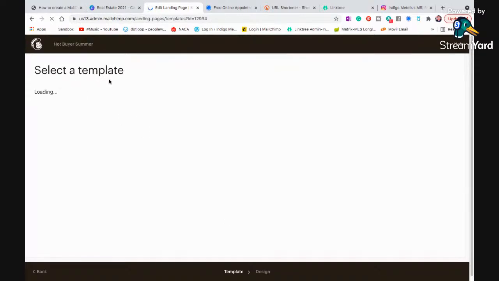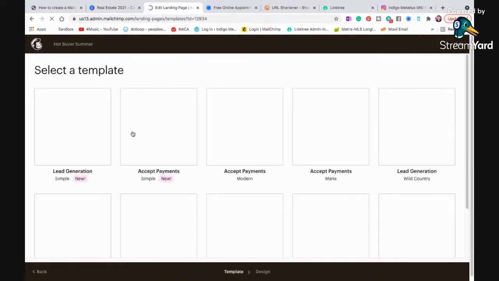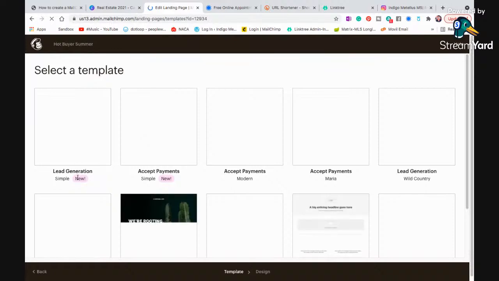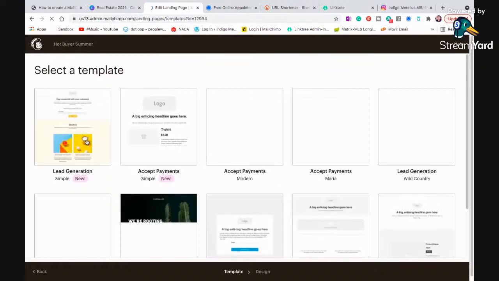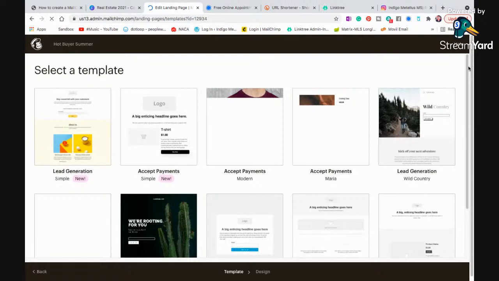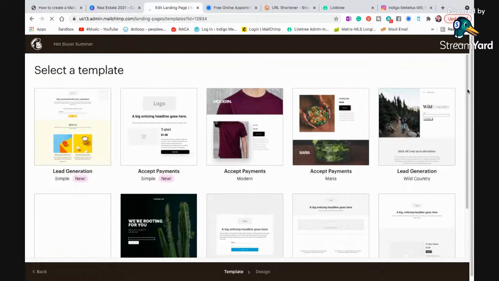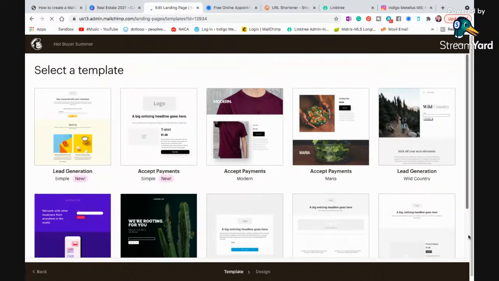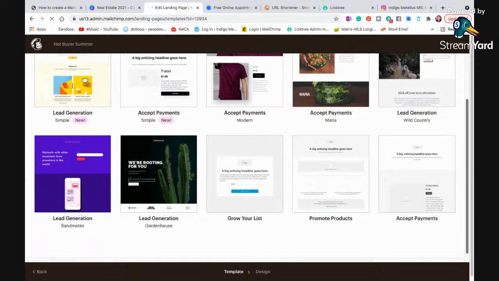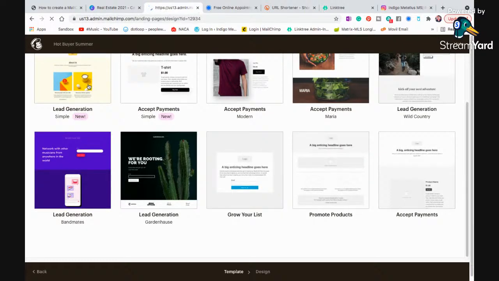It's going to allow us to select templates, right? So what do we want? We want lead generation. So it's already ready. It's already set for us. So we don't even have to be too creative if we didn't want to, because it's already set up for us and we're in the business of real estate. We can see some other ones, but I guess my computer's like, no, not right now. So we're going to select the lead generation one. Come on, lead generation.